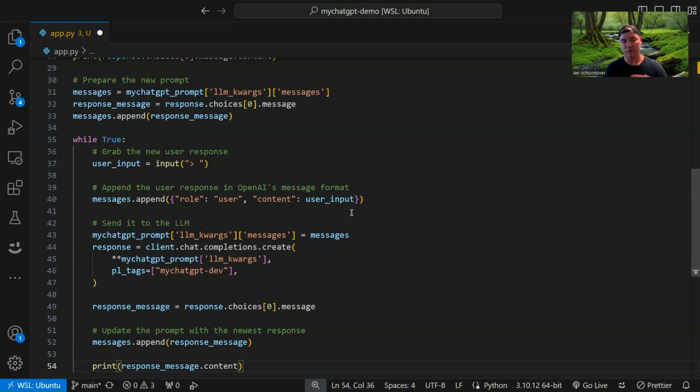The content is the user input that we just gathered from the user. All right, now we want to send all this to the LLM. So the first thing we do is access that my ChatGPT prompt. This is our prompt template. We're going to go down into the LLM quargs, and into our messages list on this object, and we're going to override it with the messages that we have been appending the assistant and user objects to. Essentially we're just updating the my ChatGPT prompt LLM quargs, and the reason we're doing that is because we're going to pass that into our next request to the OpenAI API.